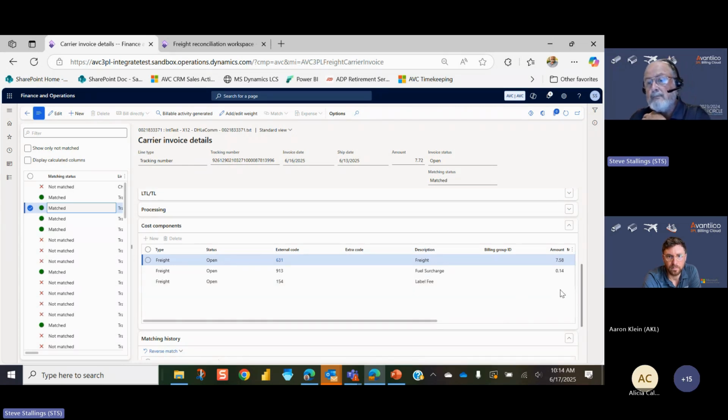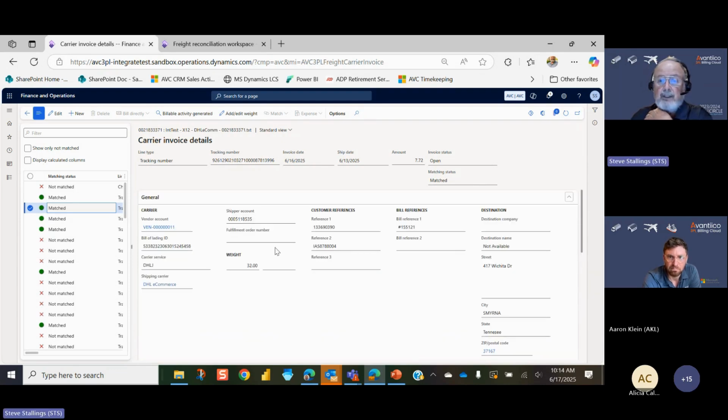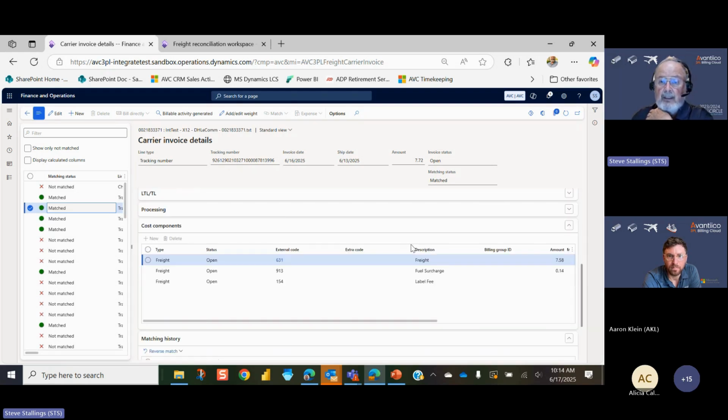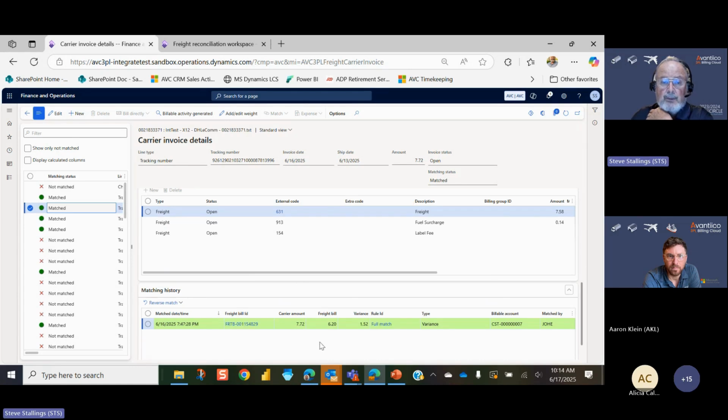That totals what, 772? But we thought this was going to be, oh, I'm sorry, that is the amount, 772 up here. But we thought this was going to be 620. So the freight bill identified this as 620. The carrier came in at 772. So we've got a $1.52 variance.